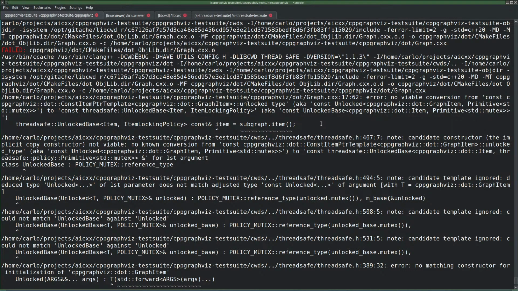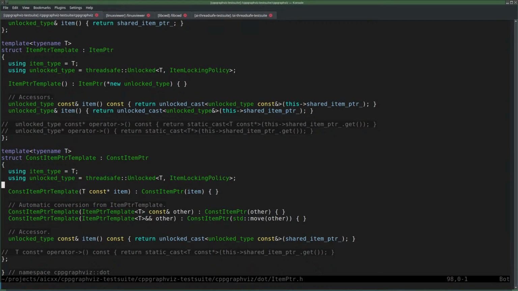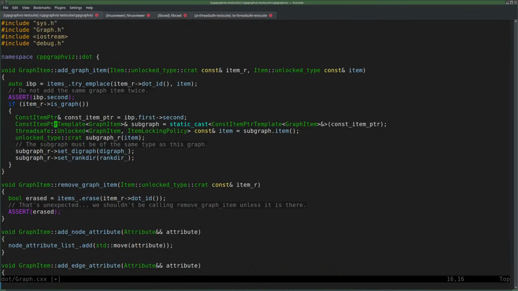Yeah, I just changed it. This is what I was testing. So I changed this away. And even more, it's now I think a graph item, right? I'm now calling item on a const item pointer template, and that is then an unlocked of whatever you pass as a template parameter. So yes, that's now the correct type of item.